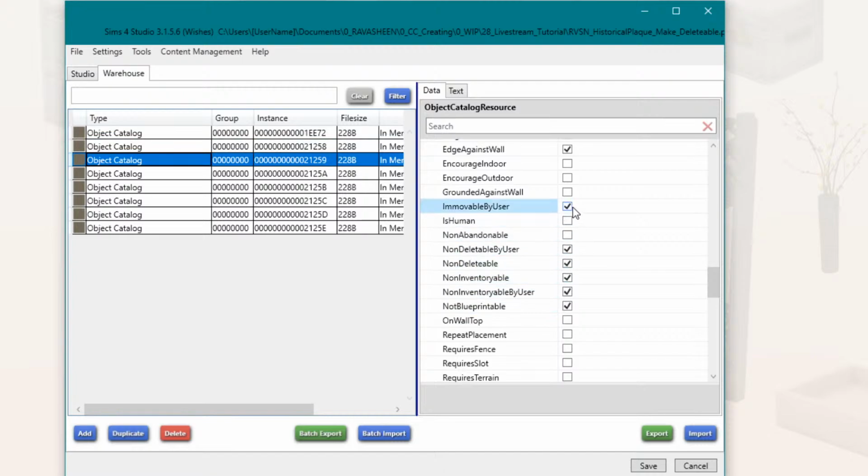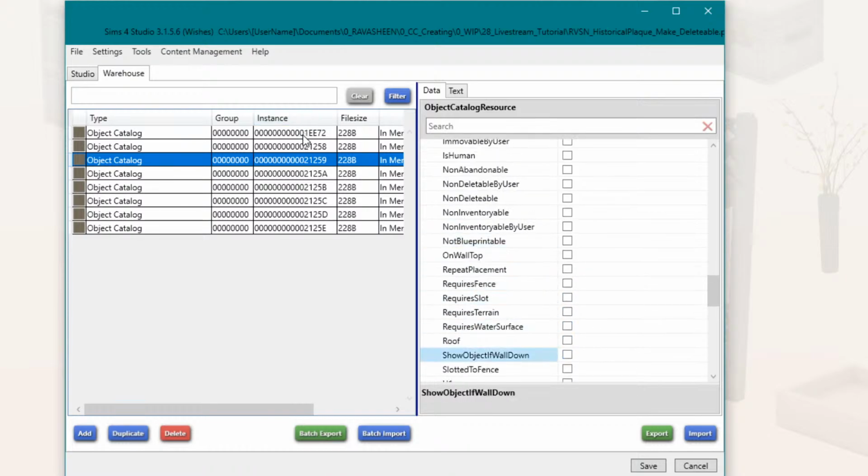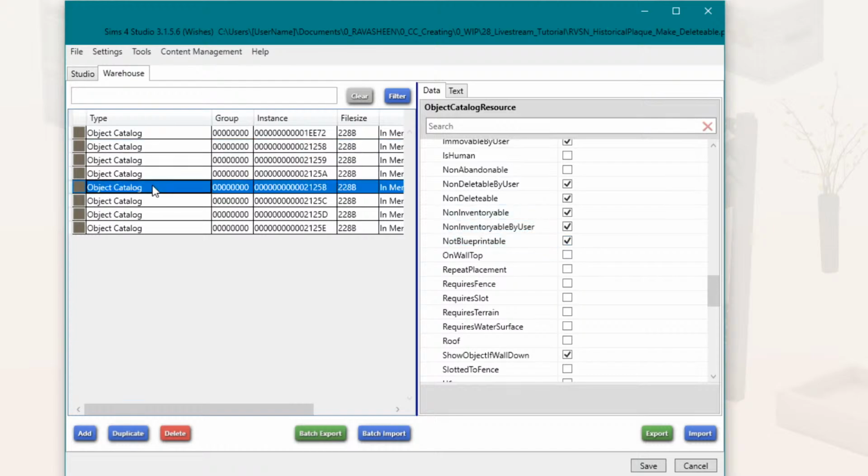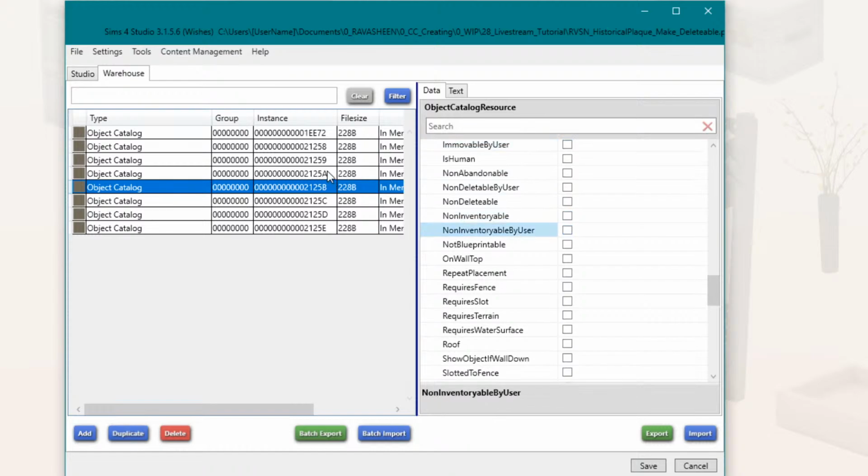Again, the non-blueprintable, we don't really care about. We can uncheck it. I guess let's just uncheck it anyways. But that just means you can't upload it to the gallery. But the thing is, if you do upload this to the gallery, if the person doesn't have your override, I don't think that matters. I'm not positive on that one though, actually. But let's go and delete all these.